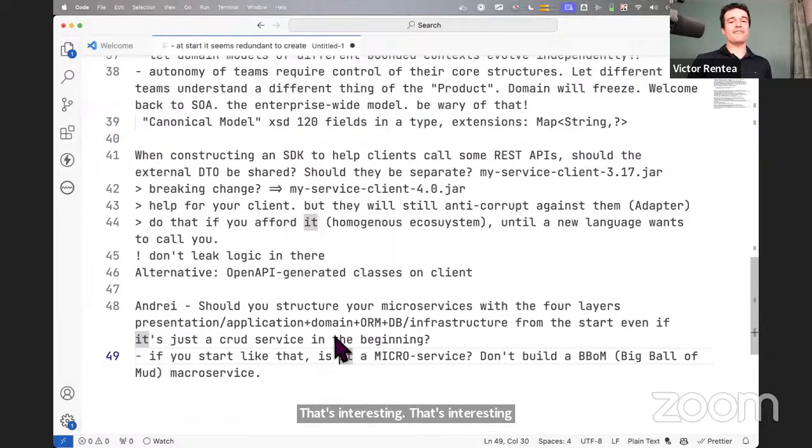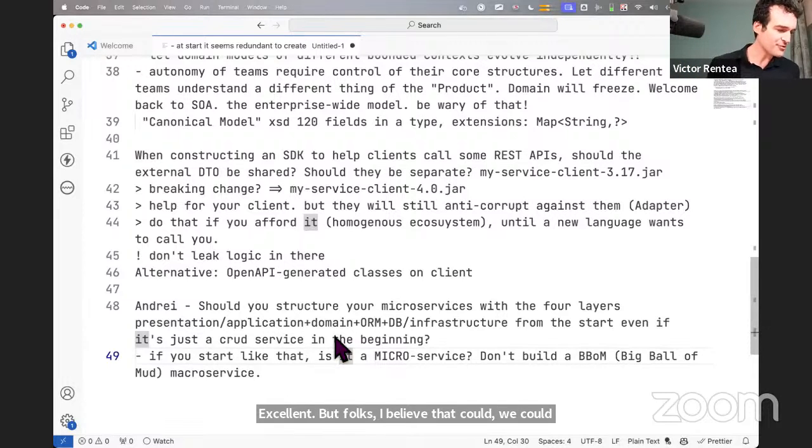Excellent. Well, folks, I believe that we could wrap it up. And if you want to put some final thoughts, if you want to share some ideas, some key takeaway in your opinion about all of this, please, what is most important?